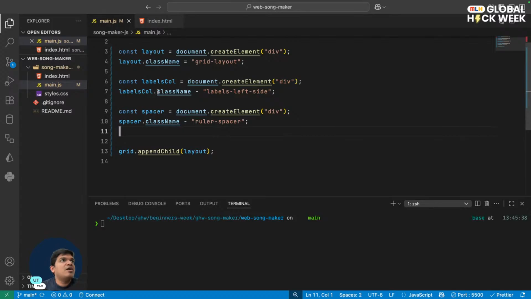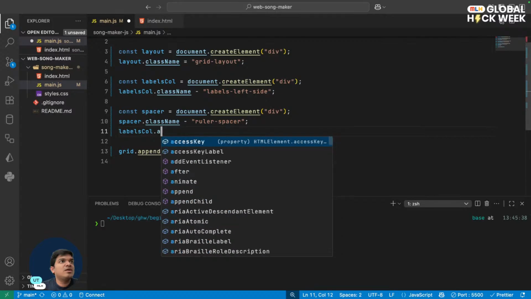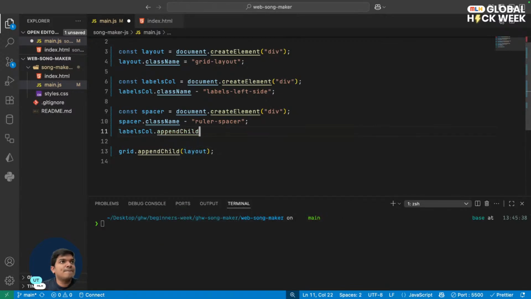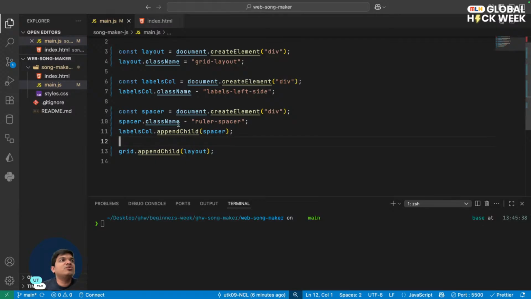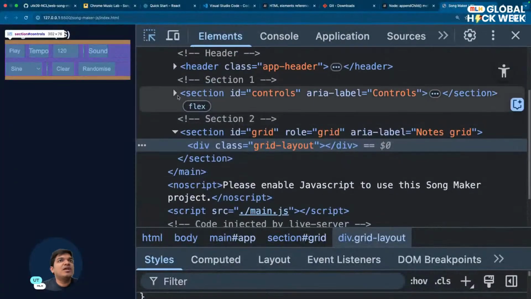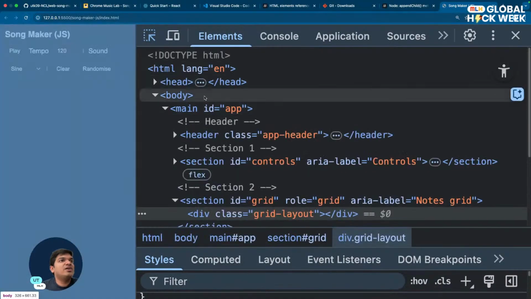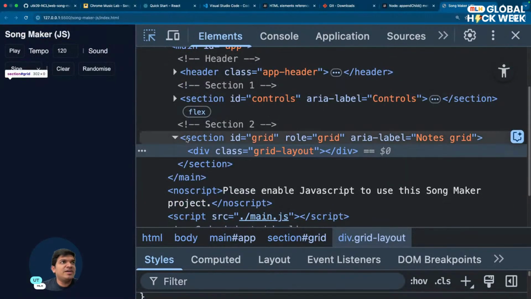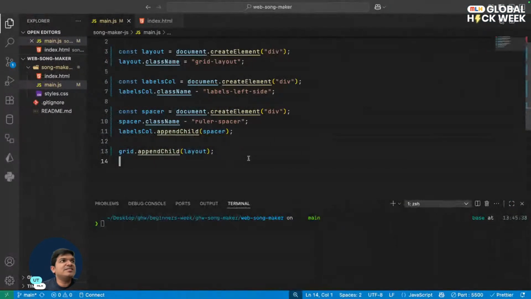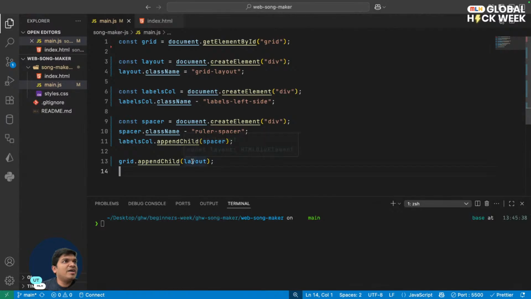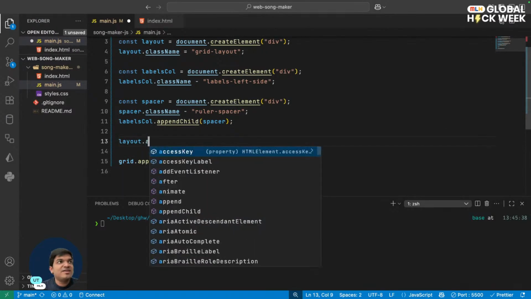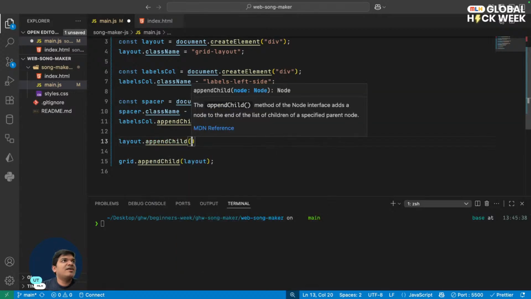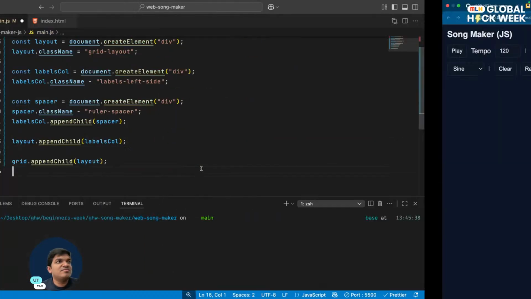Now, I want to append the child. Append spacer to this labelsCol. So what does this look like now? If I reload, I have a div. There's nothing inside it. Why? I forgot to append the labelsCol.